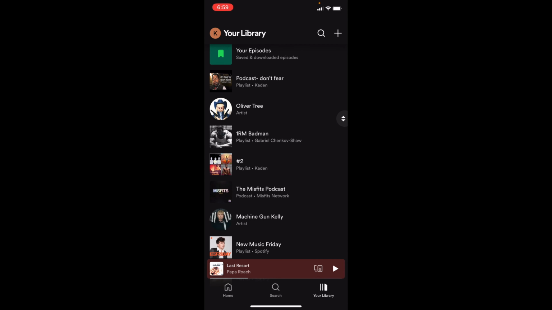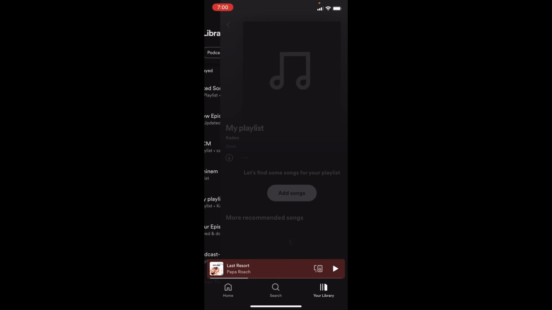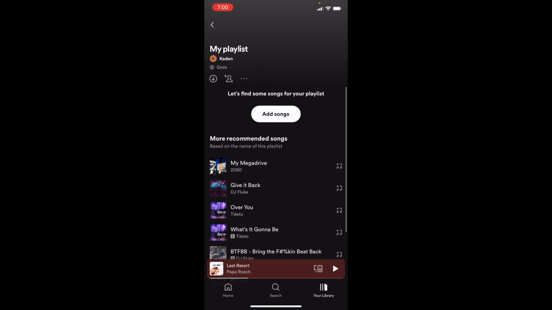So I'll go ahead and just put my playlist. It's very simple. And click create. As you can see, it's right here. I can then click add songs.